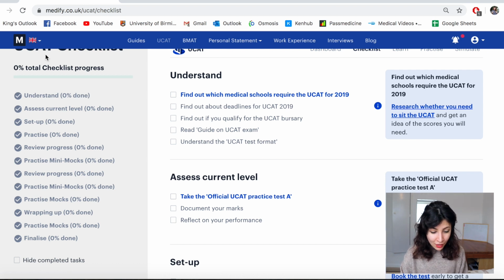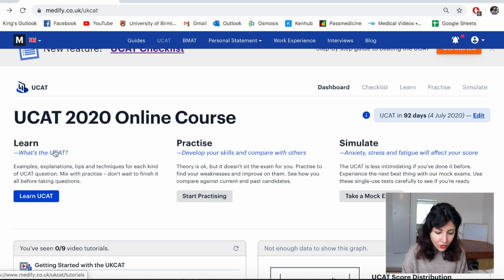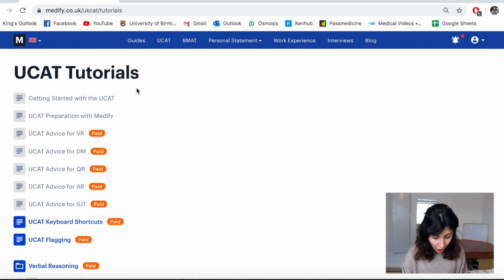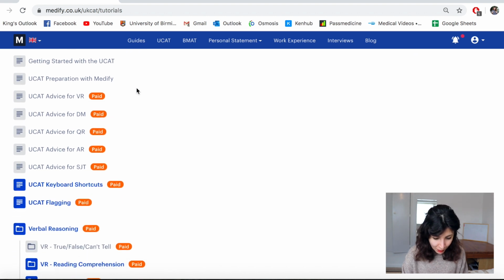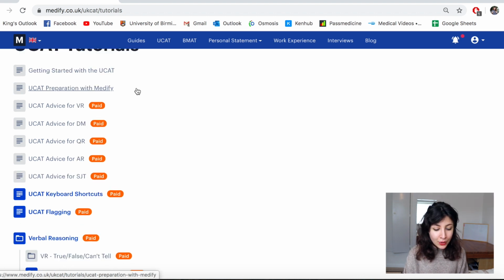Alright, now we can go back to the main page where you've got the 3 sections, and I can talk to you a little bit about each of these, starting with Learn. When you click on the Learn section, immediately you can see that there are a number of tutorials breaking up each section into the individual questions. As I said, the UCAT is divided into 5 sections, and I've spoken more about this in my UCAT All You Need to Know video, which I'll link below.